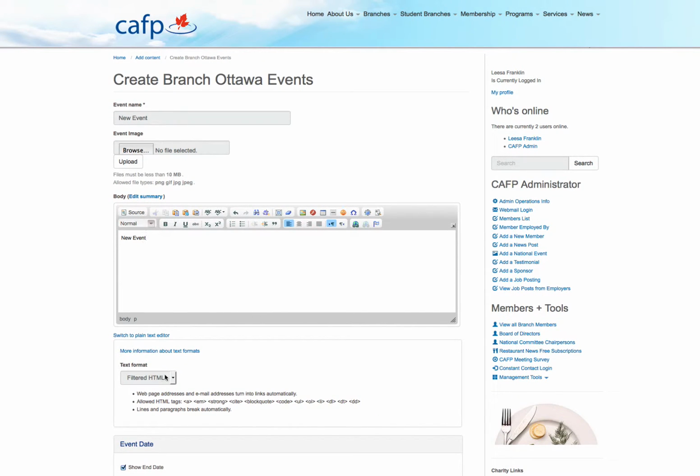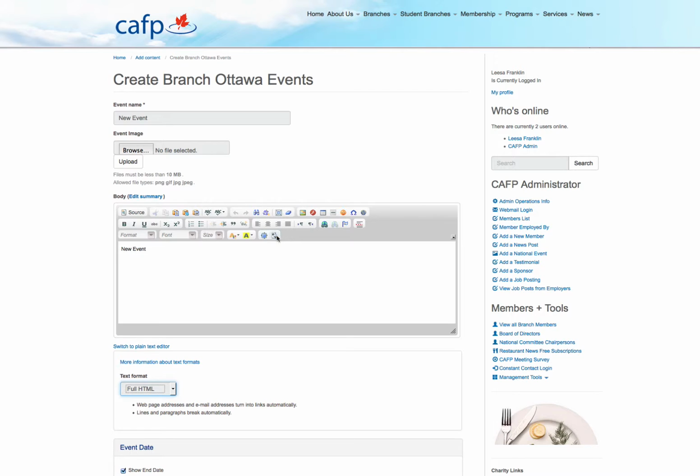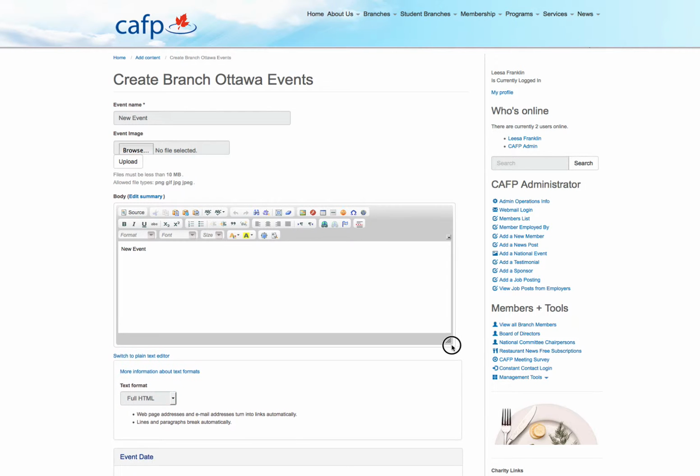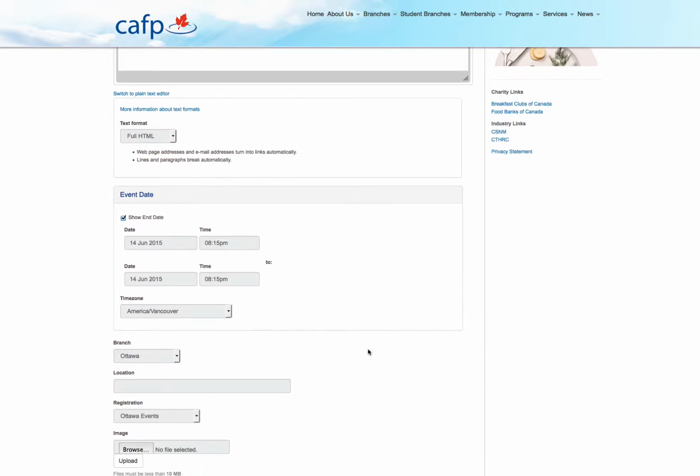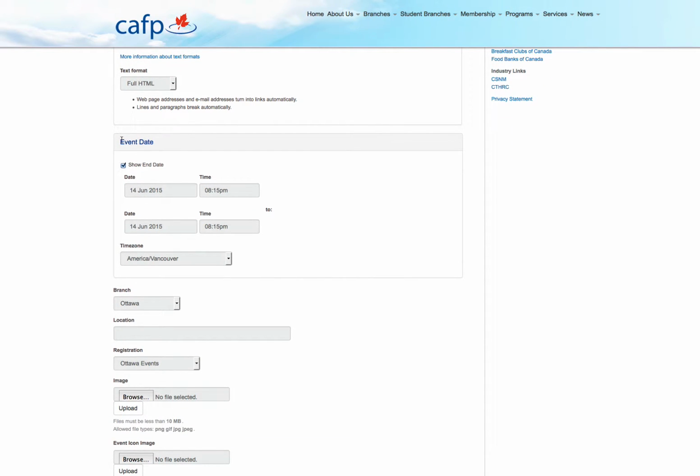If you wish to, you can change this to full HTML, which, if you notice, gives you a few more icons here where you can actually edit the content. If you need more space, just drag this down, and it would give you more space. So you scroll down, and then here's the event date. You would hit this, a calendar pops up, and let's say we wanted to use the 27th here, keep the dates the same.